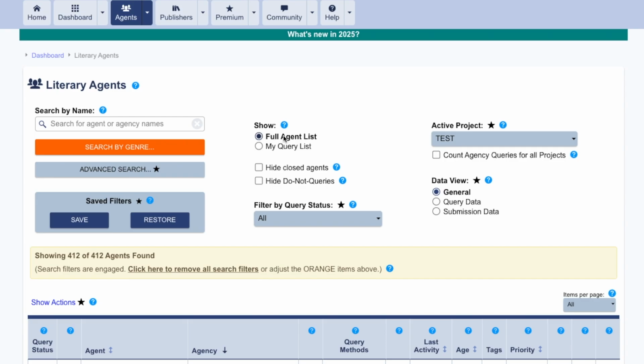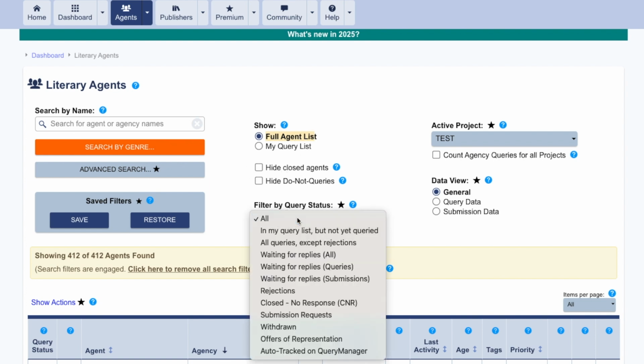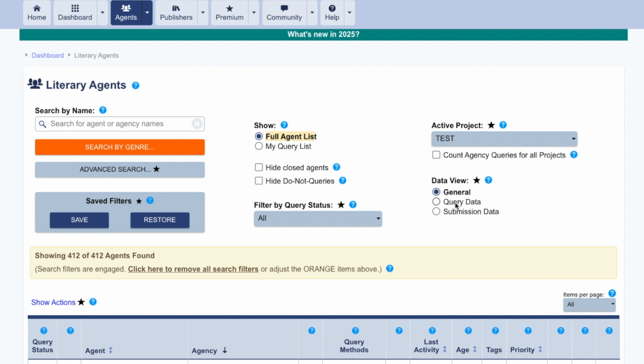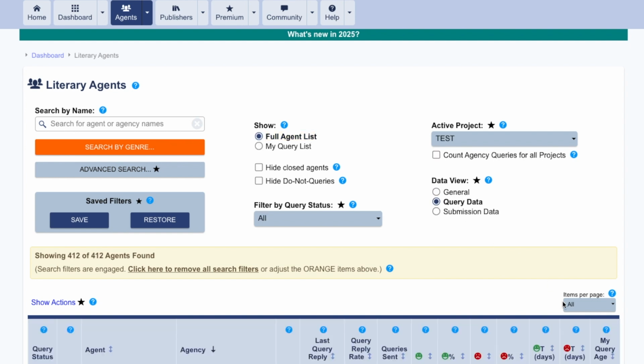We're going to leave this clicked full agent list. We're not going to check any of these boxes. We want the filter status to all, and we're going to switch this over to query data. And it's easiest if you also make this all, just so we're getting all of the agents on one page instead of having to click through like 4 different pages of results.